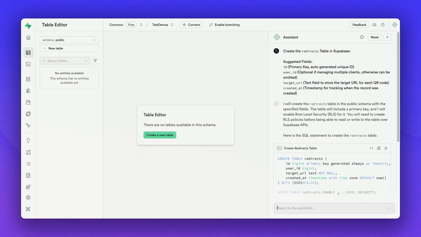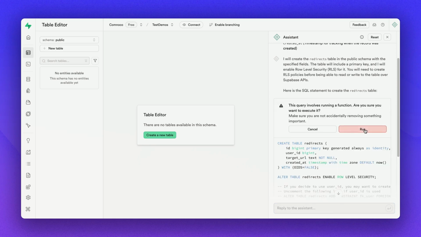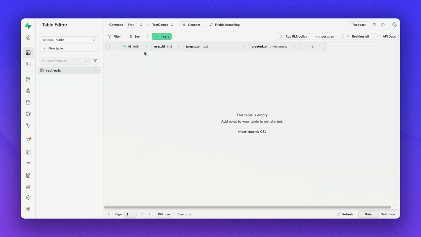Once you have pasted in the requirements for your table, click here to run the query. Since the query was run successfully, the table has now appeared with 4 columns, and if we look here, we can see that the redirects table has been created.